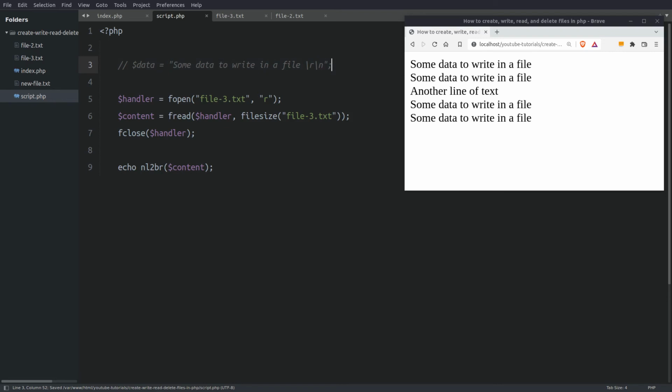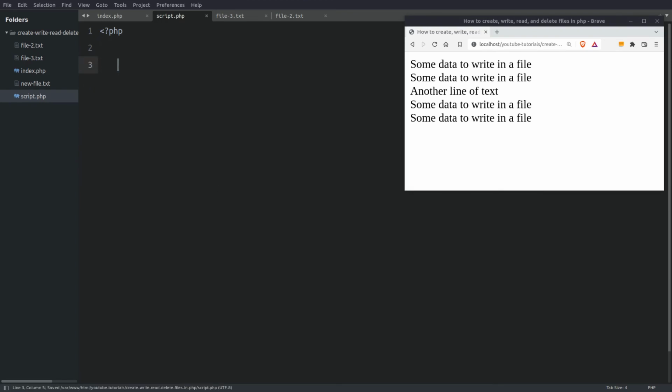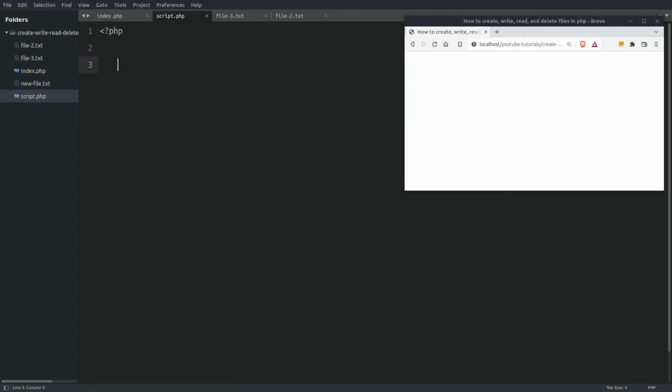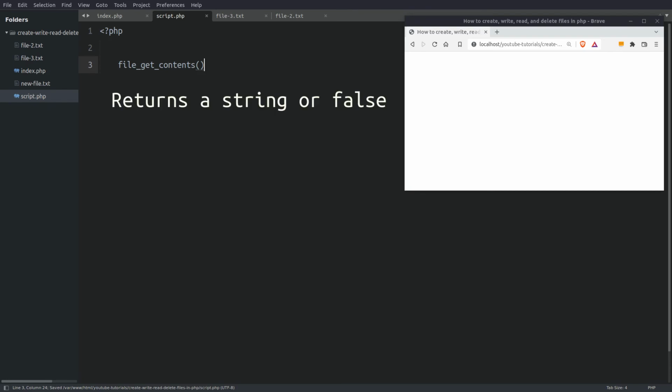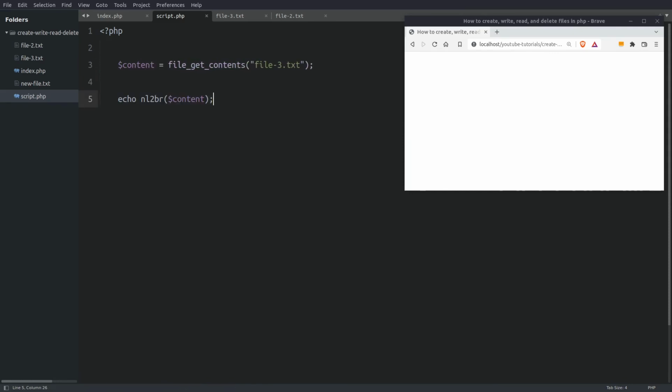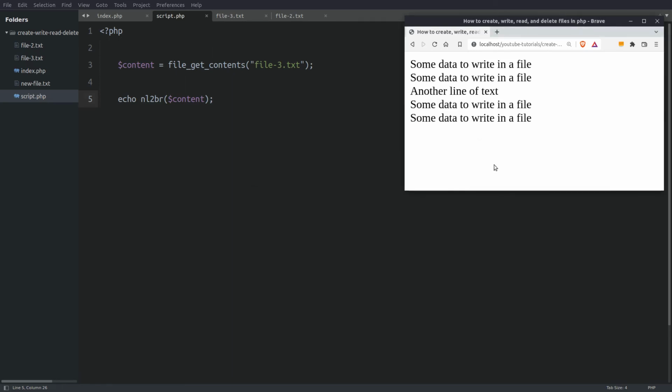Now let's see how we can read a file with the file_get_contents function. Let's clear the screen and the browser. With the file_get_contents function, we can read a file's content. The function returns the file's content as a string or false on failure. The function takes as an argument the file's path. To access the content, we have to store it in a variable. Let's use again the nl2br function and echo out the content variable. And we have the same result. This is how we read data from a file with the file_get_contents function.